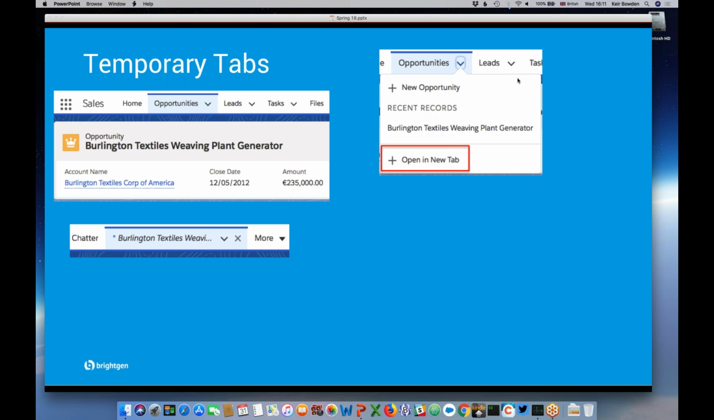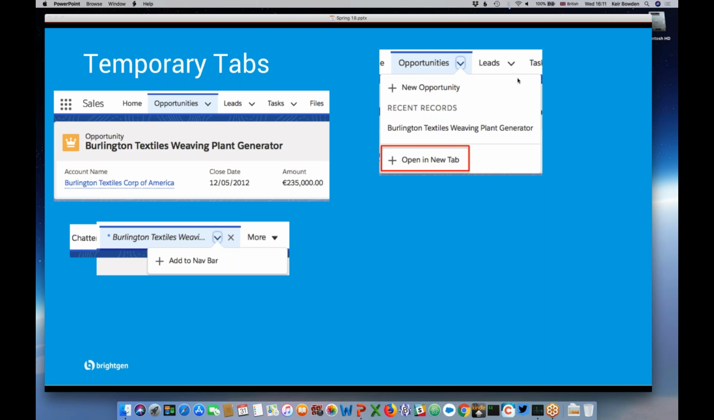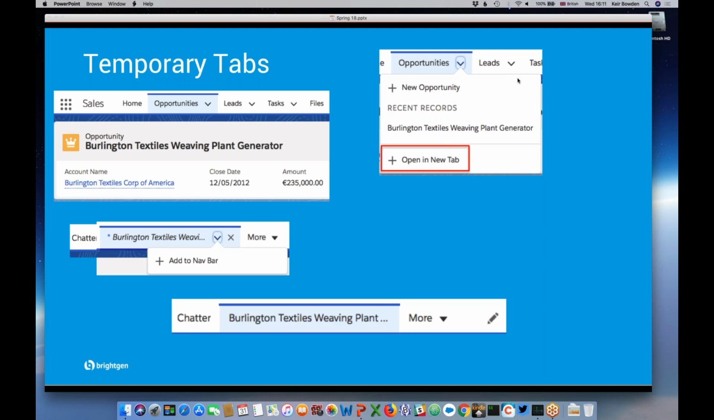However, much like I do in my IDE, occasionally I create a temporary tab and I think actually this would be really useful. I want to keep that for a while. So if I do that here, I can click on the menu on the temporary tab, and I can choose to add it to the navbar permanently, in which case its appearance changes to match the regular tabs. So that's now in that application, even when I come back to it after my current session ends.